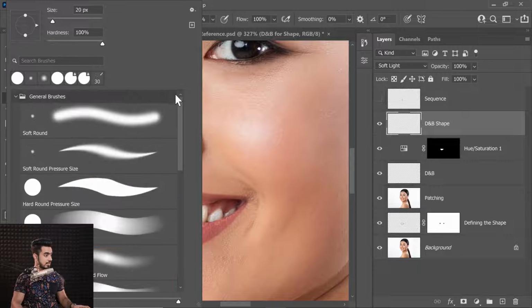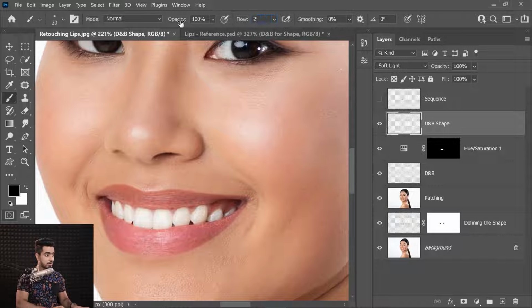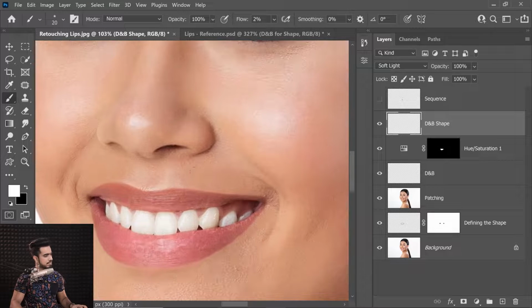Select the regular soft round brush and flow at about 1 or 2%, and let's start dodging and burning. So at the top, let's dodge. Just keep the shape in mind. So here's the before, here's the after. Just a little bit of brightening at the top to add a little more shine there. It really helps bring out the shape.